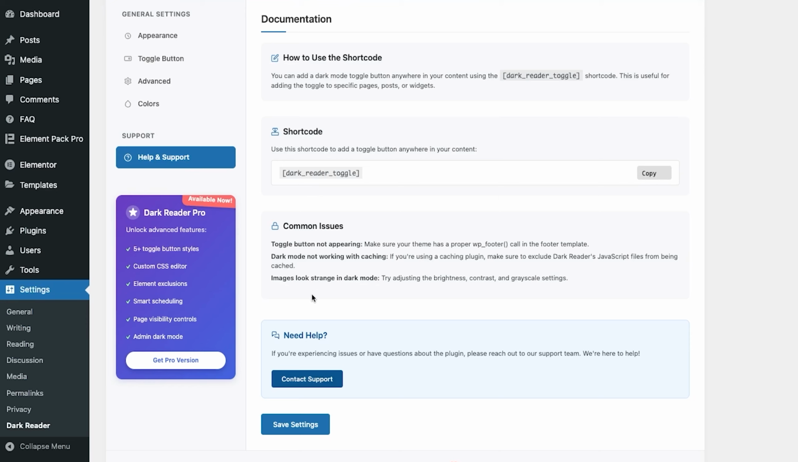Just below this, you'll discover another section that covers common issues. We highly recommend reviewing this documentation because it can save you time and help you avoid potential mistakes. And if you ever encounter a challenge that the documentation doesn't solve, you can easily scroll down and click the Contact Support button. That will connect you directly with the BdThemes technical support team, who are always ready to help.